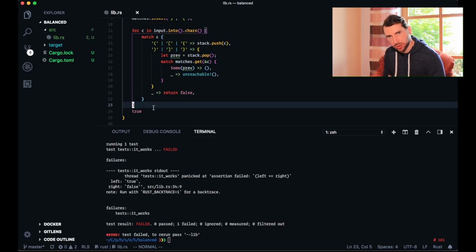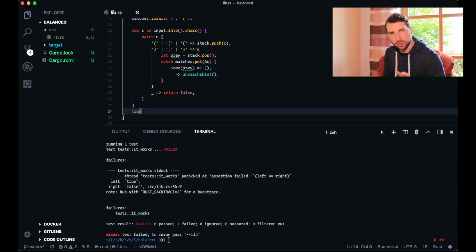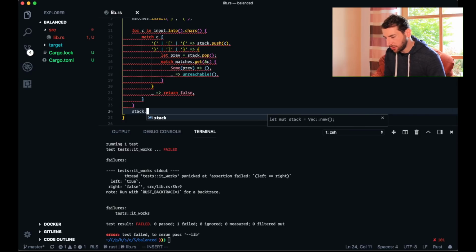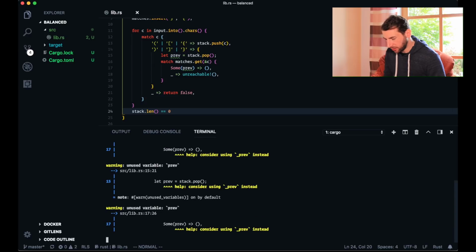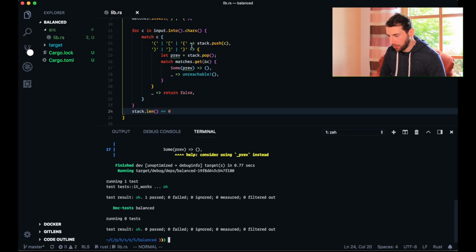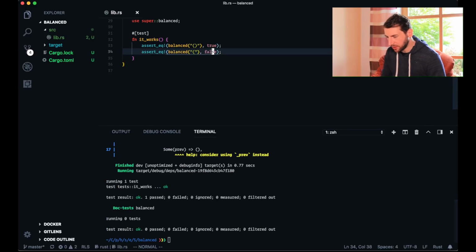Instead of saying true here, we need to check if our stack is empty. stack.len equals equals zero. Running the test again. And now everything passes. Let's add some more.